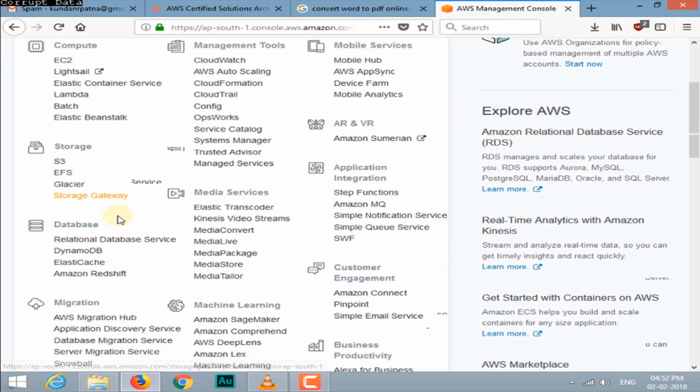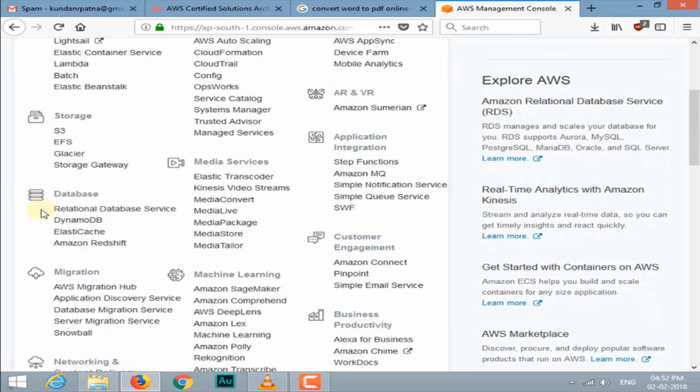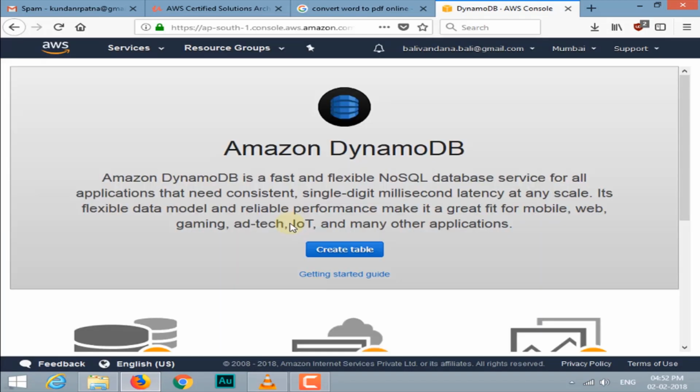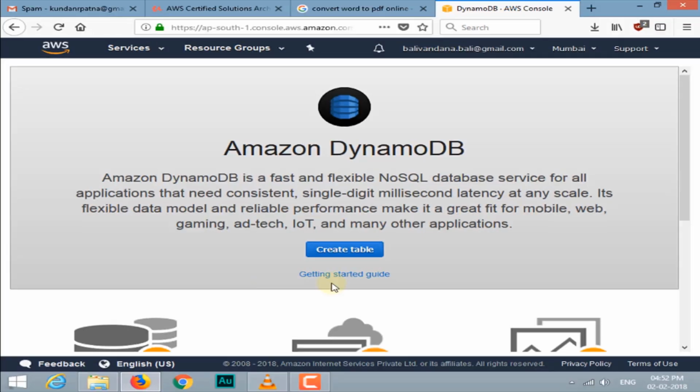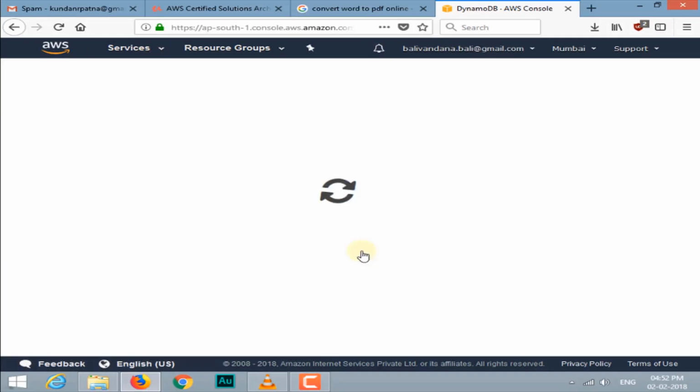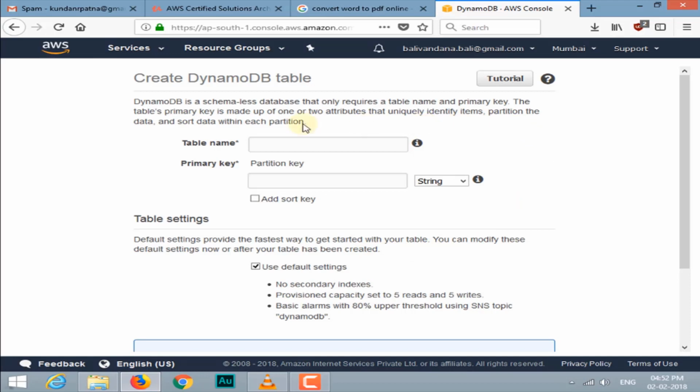Now go to the Services drop down and go to Database Services. There you have to select the DynamoDB service, or you can also search in the search box. Hit on it. A new dashboard will appear. I am using this for the first time, so there is no instance running. We will create it. Now let's create a table in DynamoDB.